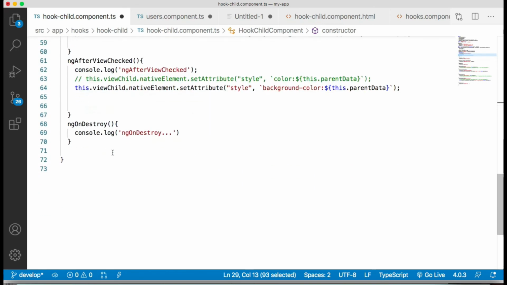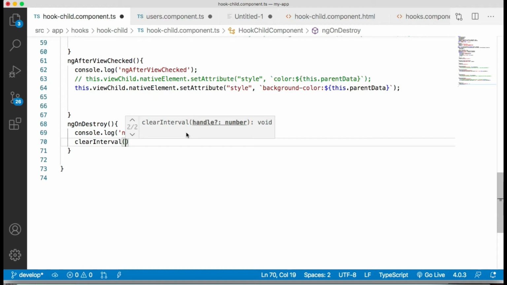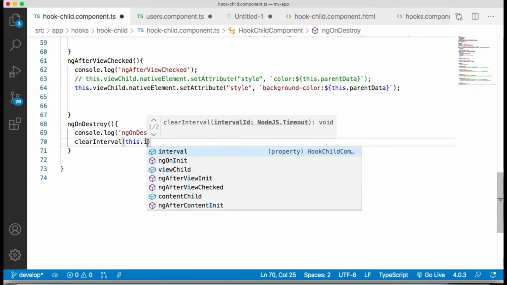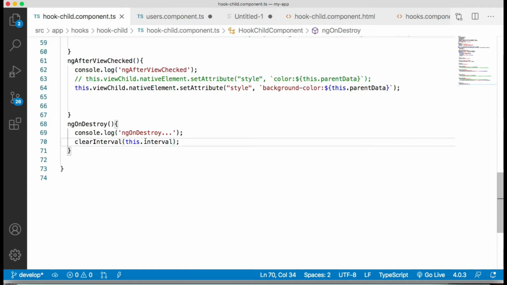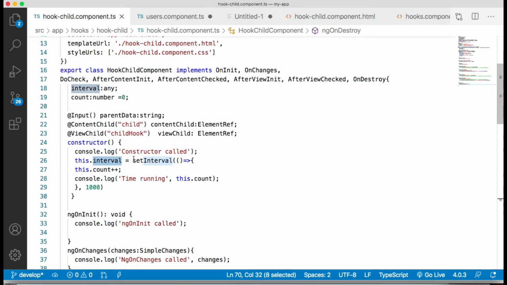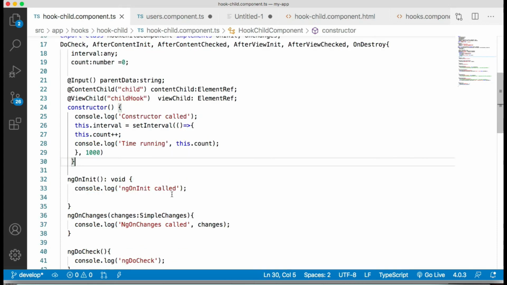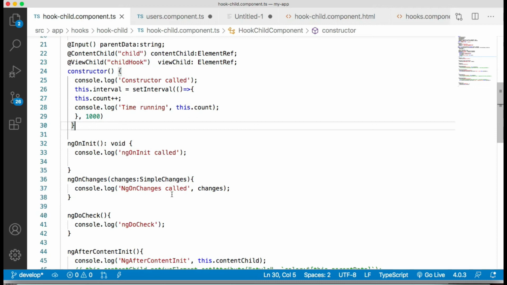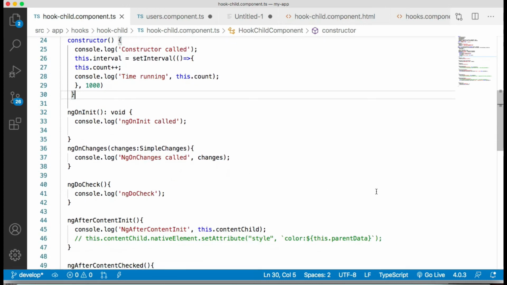Now back to your ngOnDestroy, and here what we can do is call the clearInterval function, and we need to tell it which interval you want to clear, and that is this.interval. So this.interval is my variable which is holding a reference of my setInterval. So just before destroying this component, I'm also releasing the resource of my timer function. Okay, now let's check again.